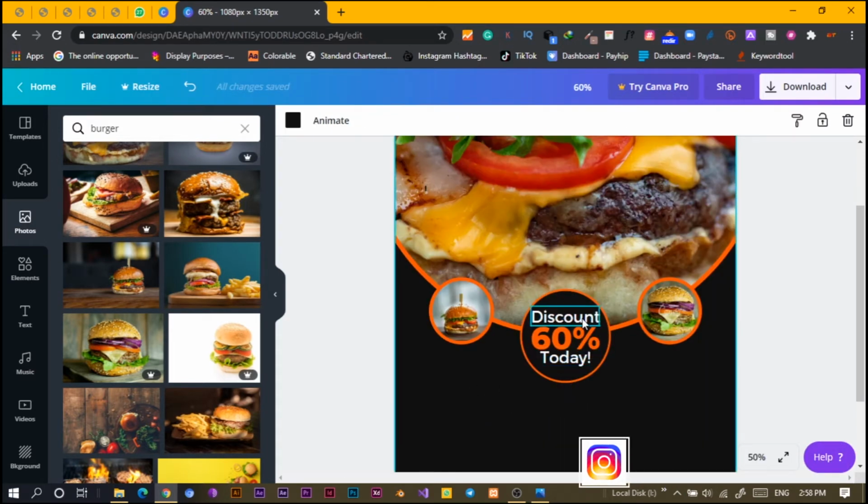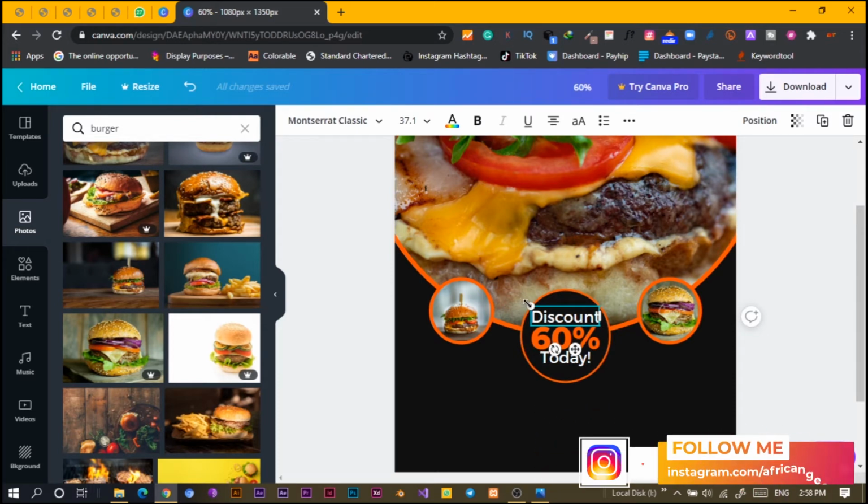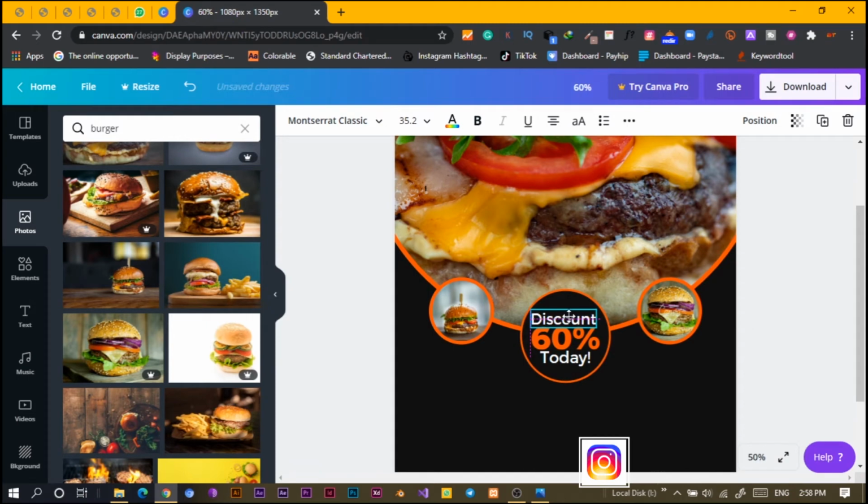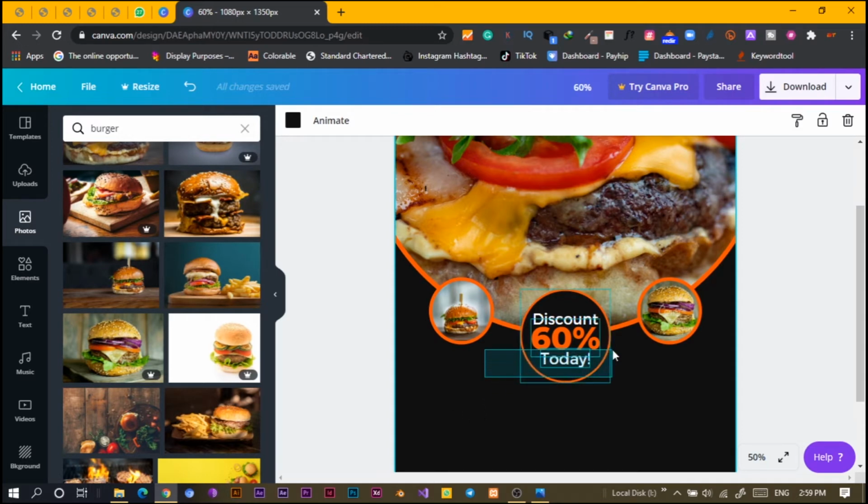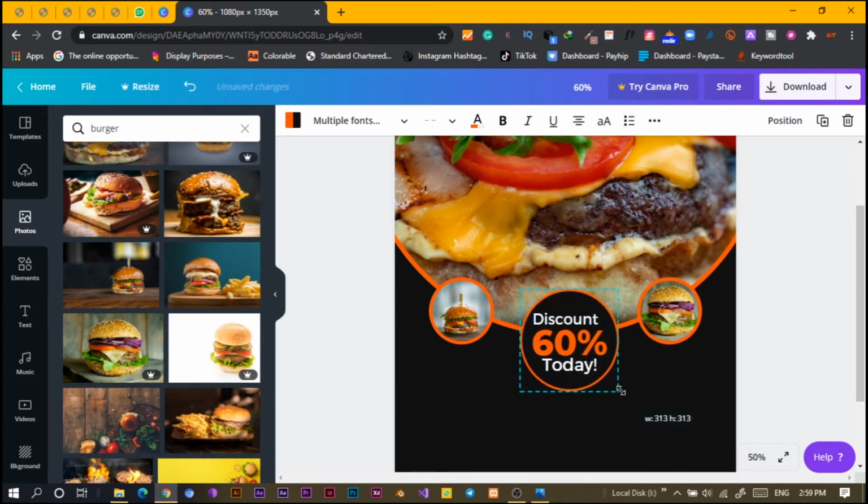Okay, and I'll just continue to make this smaller. Okay, yeah. Okay, so I believe this should be looking better. Yeah, I think this is looking much better. Or better still, let's increase the size of the circle, okay, so that we can have enough space.